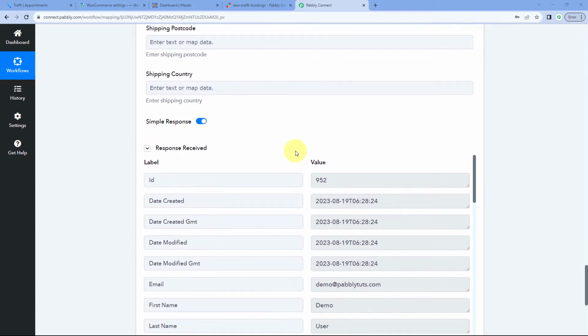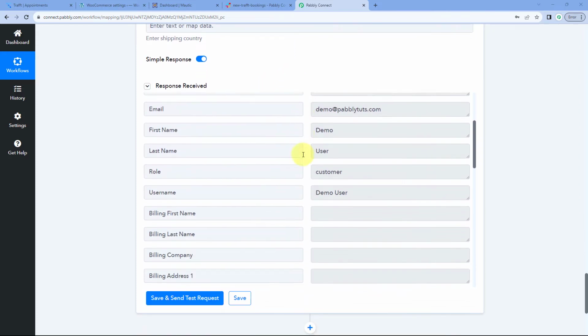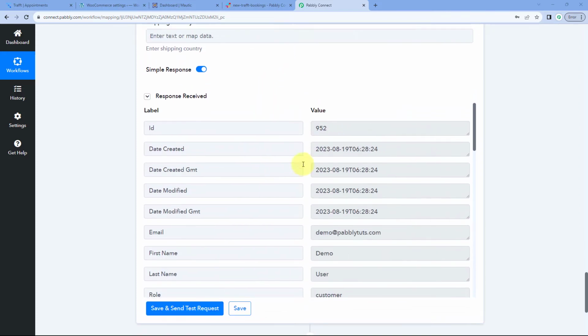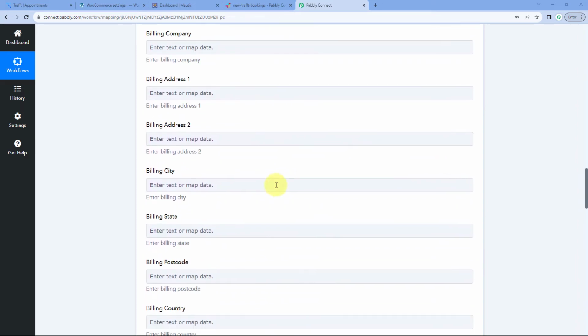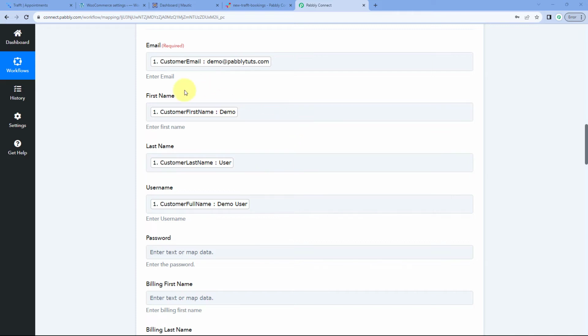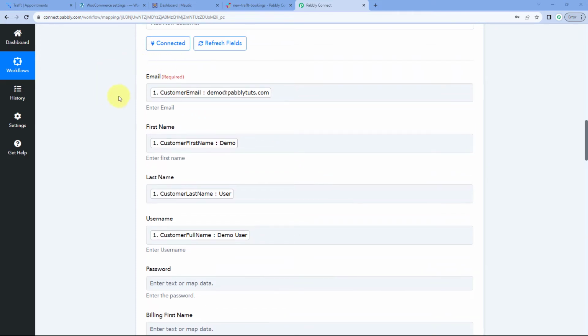After clicking on Save and Send Test Request, here you can see we have received some response. And this response seems to be a positive response to us. This response shows the details of a user which we have mapped over here. Basically, the customer who has booked an appointment on our Trafft account is automatically added as a customer in WooCommerce. So let's check it.